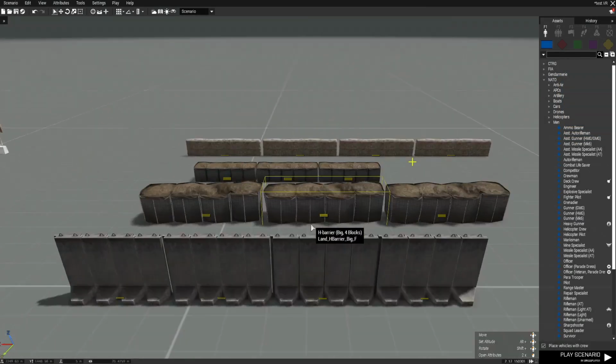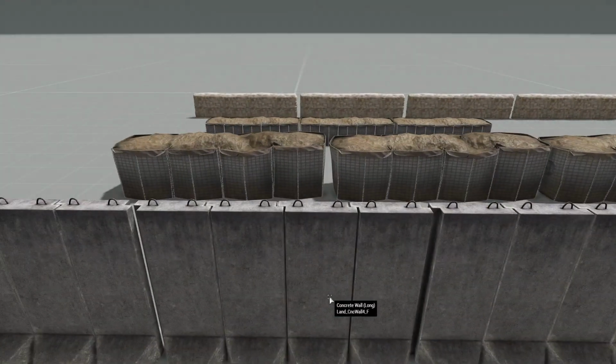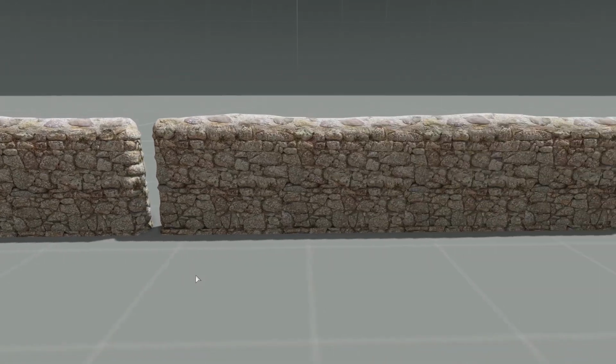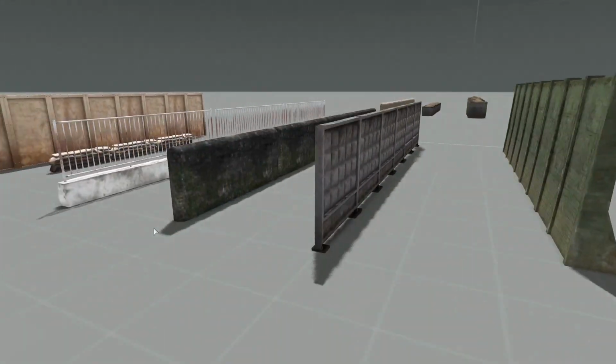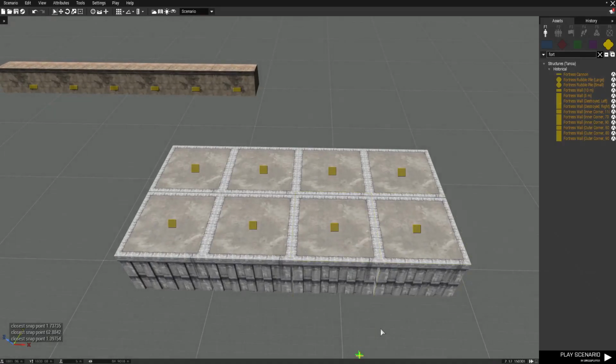So through my testing, not all the objects line up perfectly. Some of them definitely have a gap between them, but most of the objects that I tested worked out. Overall, this mod is pretty useful.